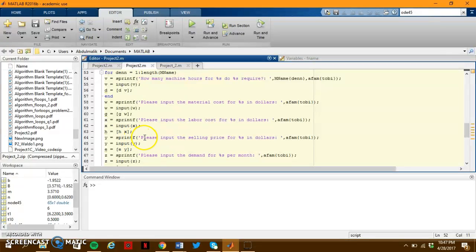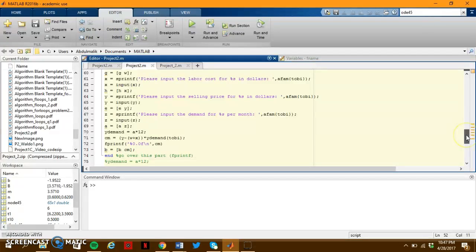Y equals S per F. Please input the selling price for % in S in dollars. And then Y equals input Y, E equals E space Y, which allows us to not erase what we had before. And same with the Z. And here, my Y demand equals A times 12. This allows me to put the yearly demands, but this time it will be in a matrix, since my A is in a matrix. That's why I have my A equals matrix A space Z, so it doesn't erase what was before, so I can do all my calculations at once.